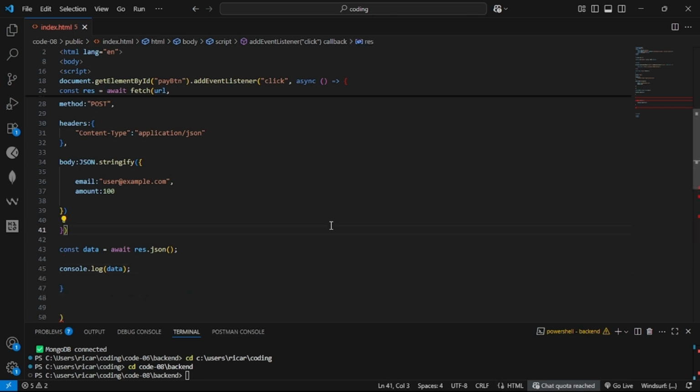Oh no! I can't log out the data because I didn't make the backend. If you made the backend, you can log out the data and see the URL. But because I didn't do that, we can do that later. But for now, I'll just do const.